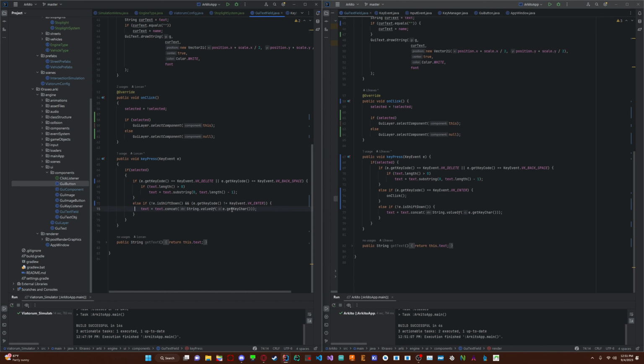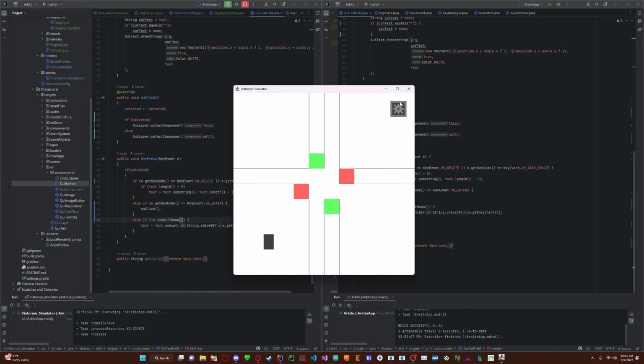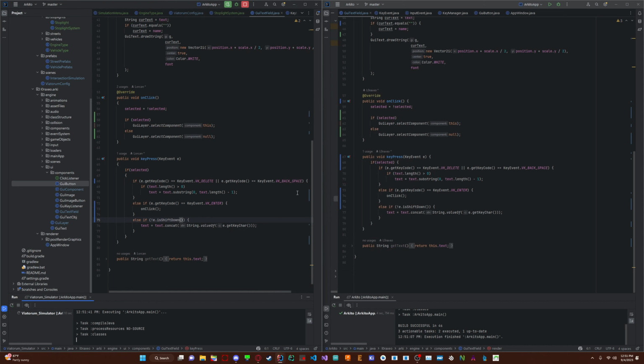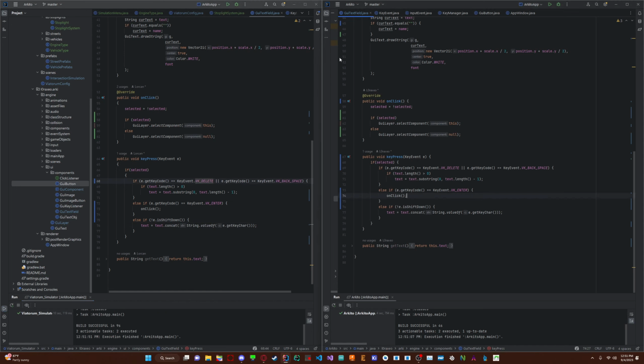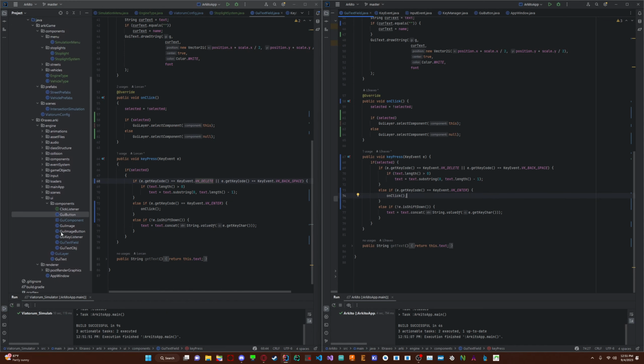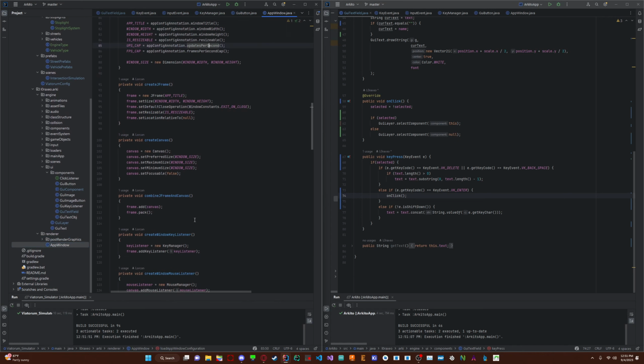And let's actually change this, make sure that this works. Run this, test. It does. Wonderful. Alright, so there, I fixed the text field.